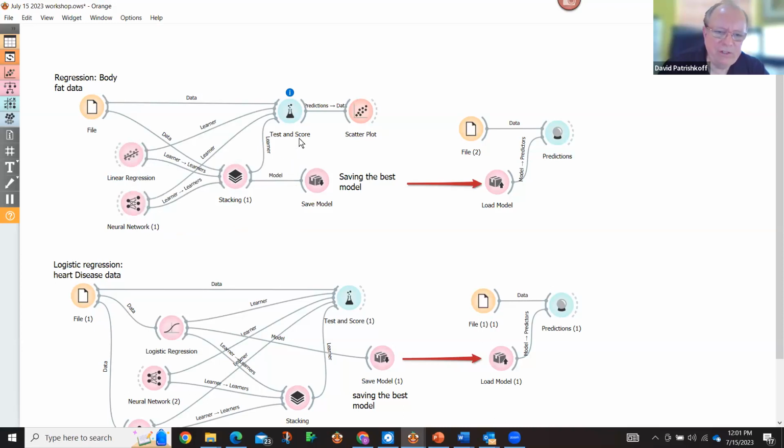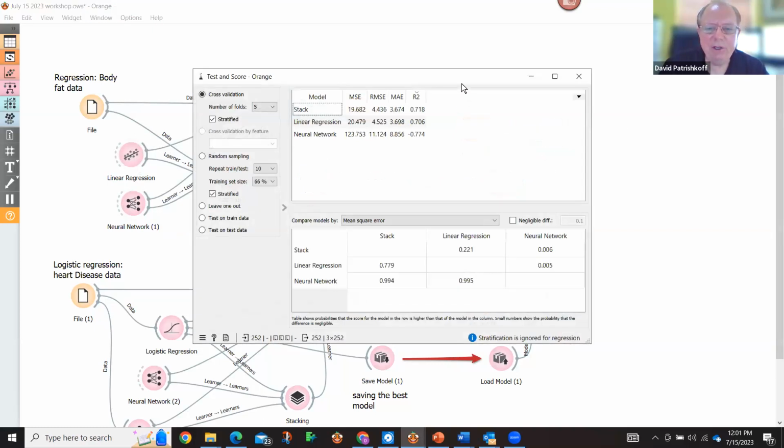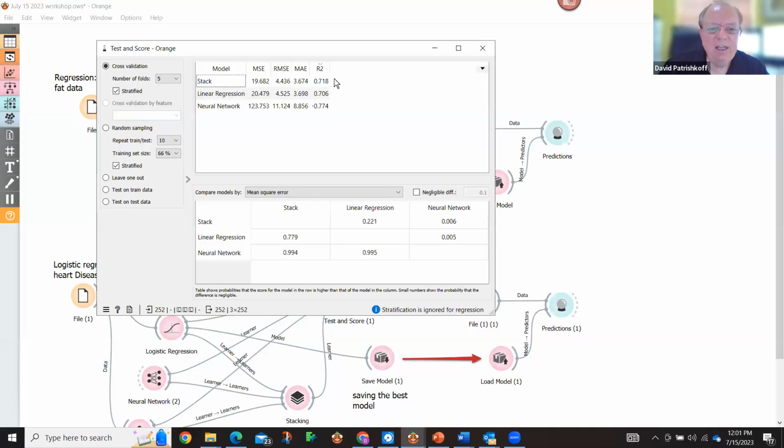And then if we want to see who won this horse race, because now I have a hybrid and the individual neural network and linear regression, I click on the test and score widget. If you click on it, you can say, all right, I'm interested in this case in R-score, and I can click it again to make sure the highest R-score is on top. You can see that the stack model actually outperformed the two individual models.